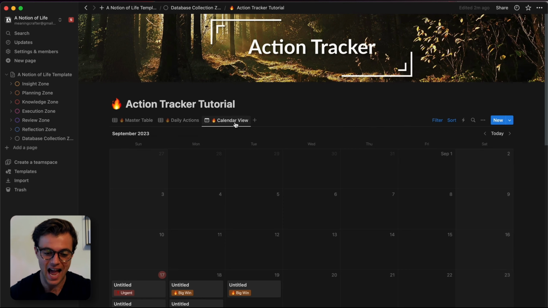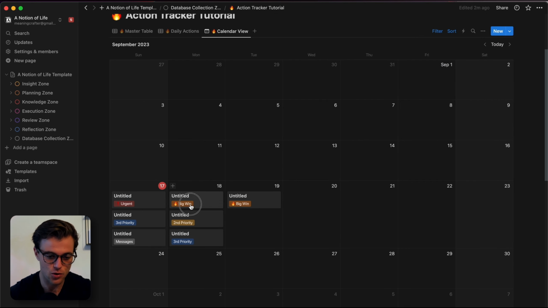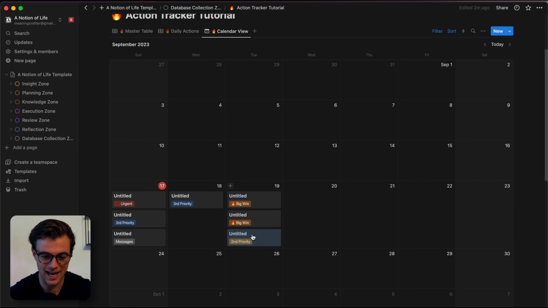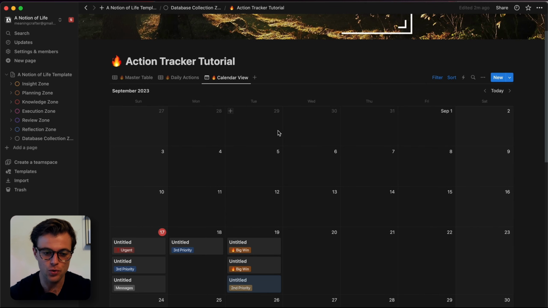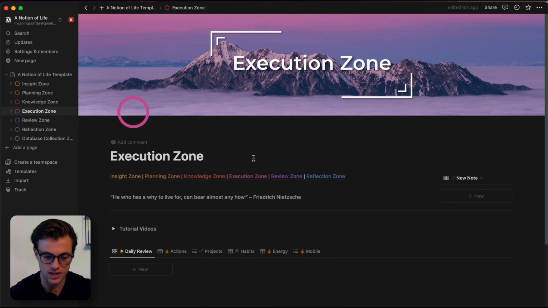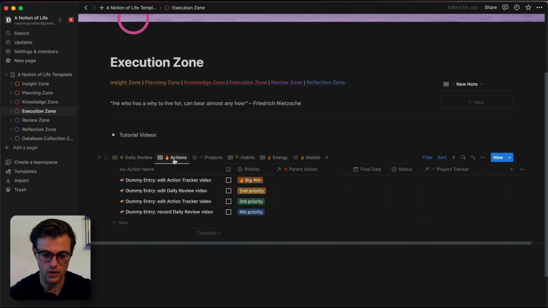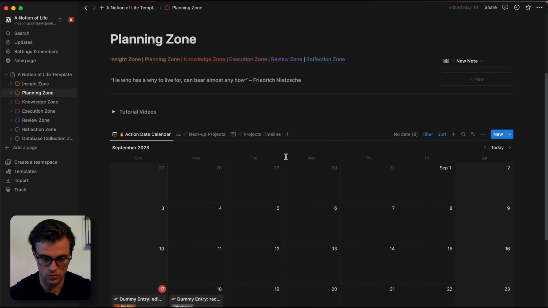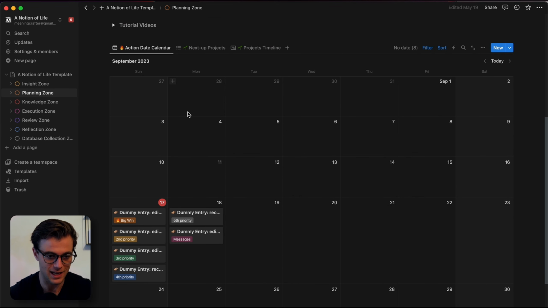We created this calendar view, which allows us to easily create plannings and drag around tasks. And then we link them to their respective zones where the daily action lives inside of this execution zone right over here. And the calendar lives in this planning zone. Now, a quick side note to make is that this calendar doesn't just live in the action zone, and the daily actions also doesn't just live in the execution zone. They also both live in the daily review.